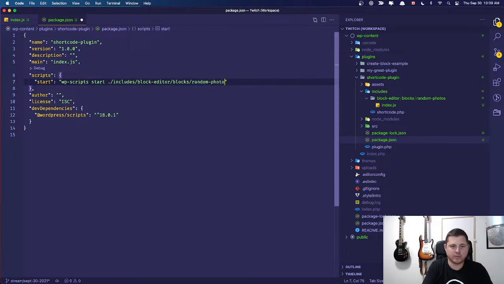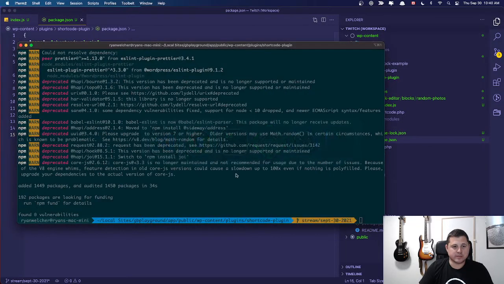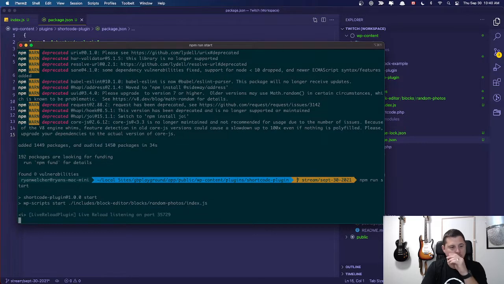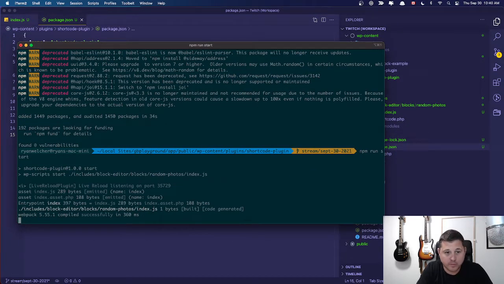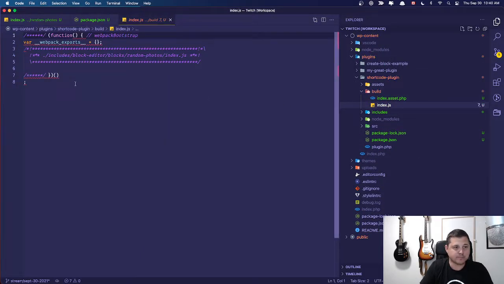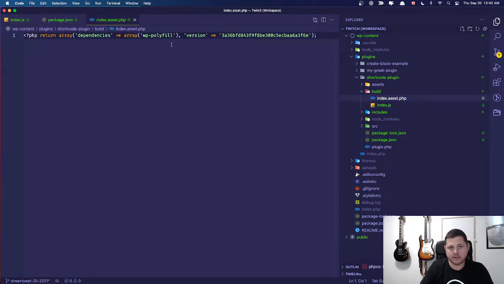I got a new keyboard, so that's why I can't type. Okay, so now it's going to look at that for an entry point. So let's try to run npm run start. So it's looking for the entry point, and it looks like it's going to build it out for us. And we didn't get any problems. And now we've got a build directory that's got our index with nothing in it and an asset file.